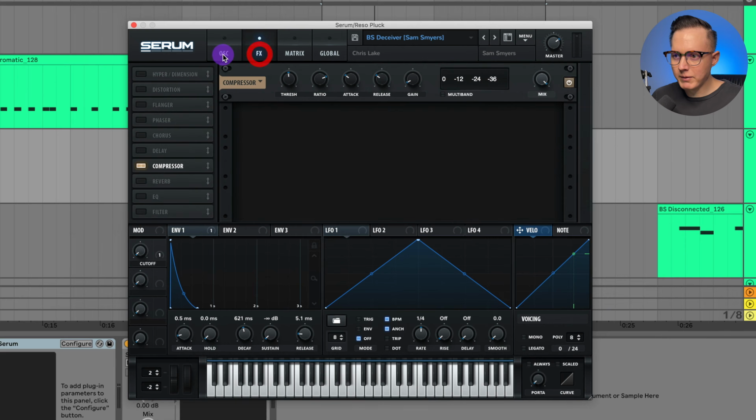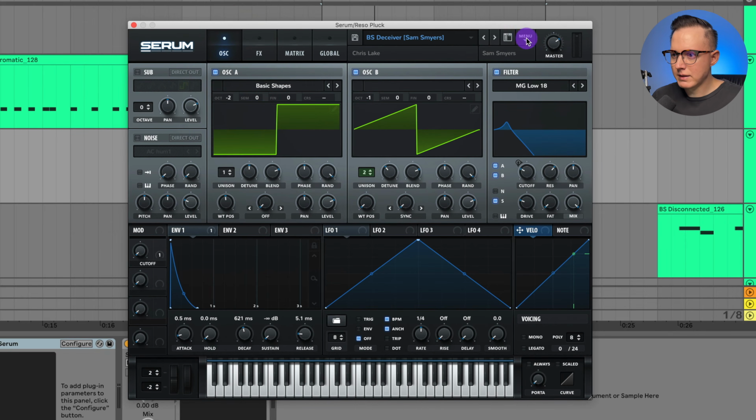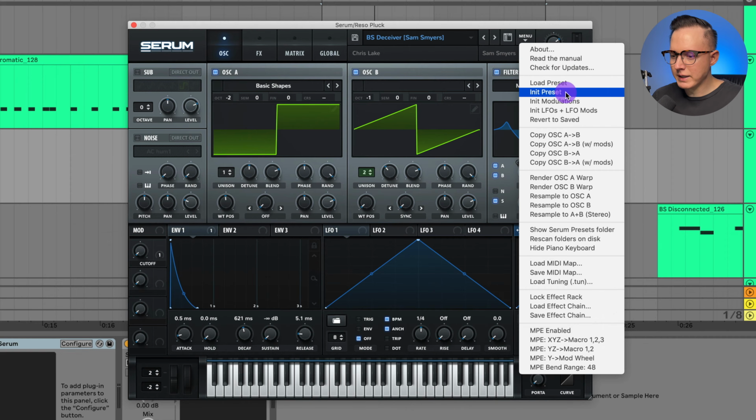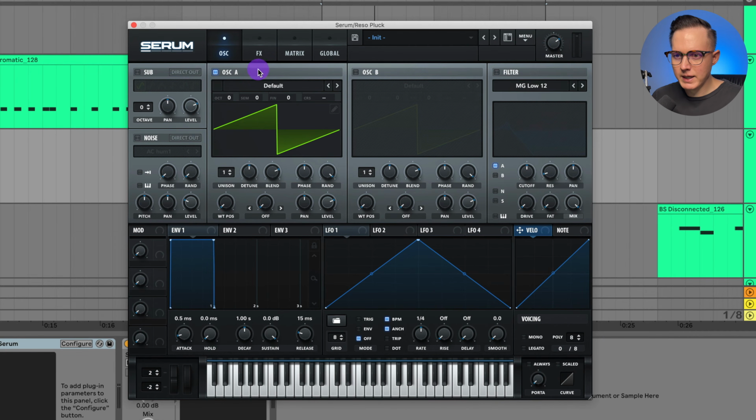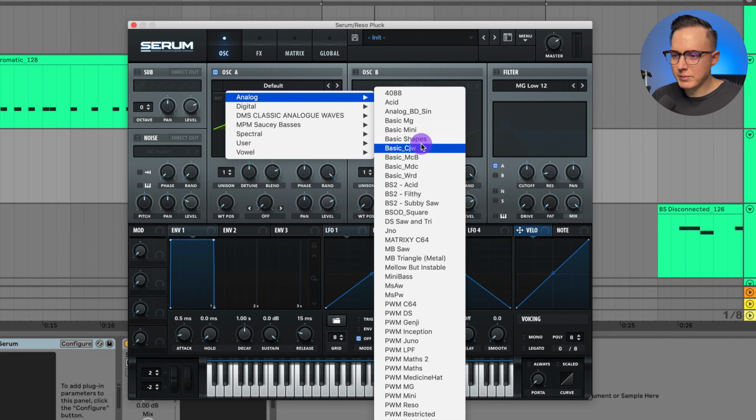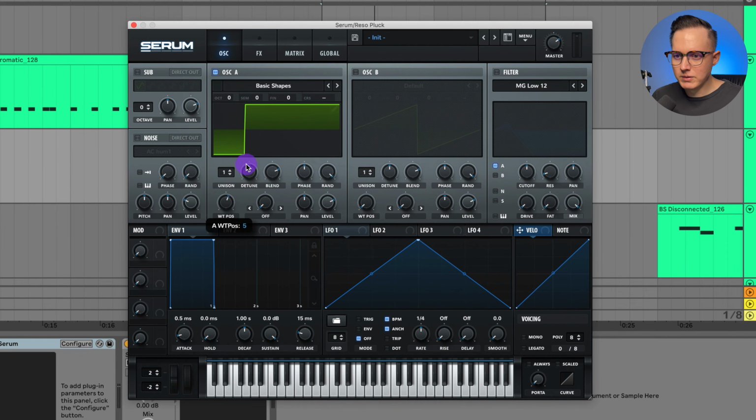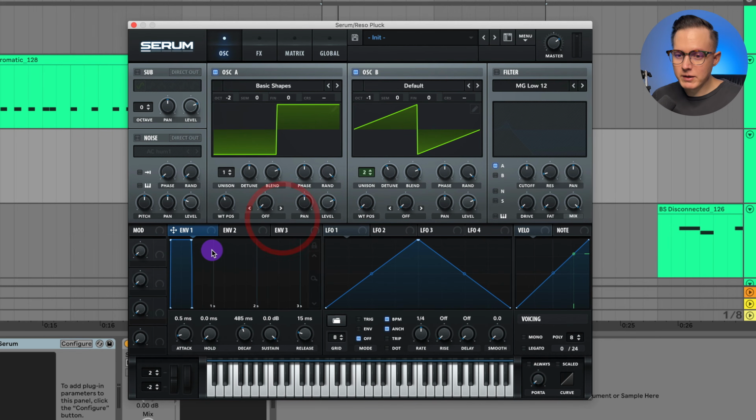So let me show you how I would remake this in Serum. So let me go ahead and initialize this preset, and I will go ahead and put this onto basic shapes, do this square wave, take it down -2, and then oscillator B, I'll leave it on the default, take it down -1 octave, raise up that unison to 2 and lower that detune. And then we'll go ahead and turn our envelope 1 into more of a pluck.